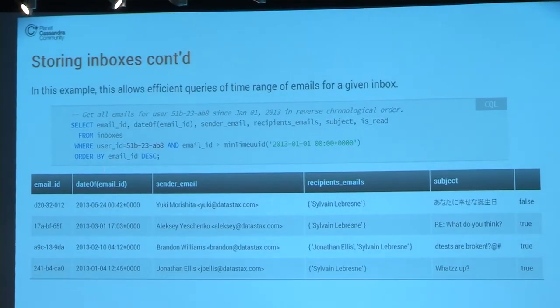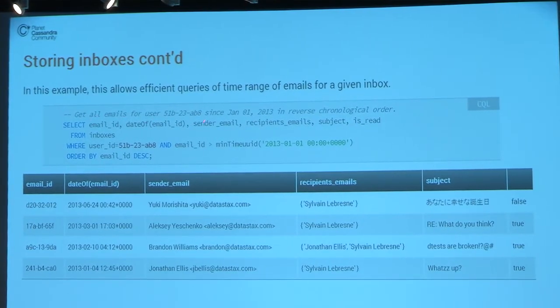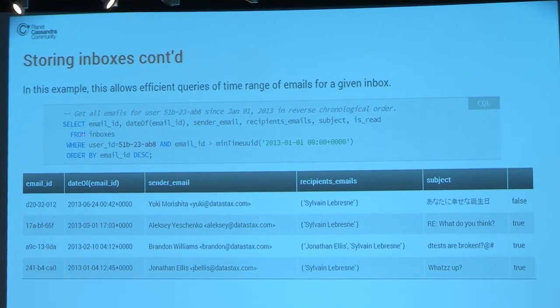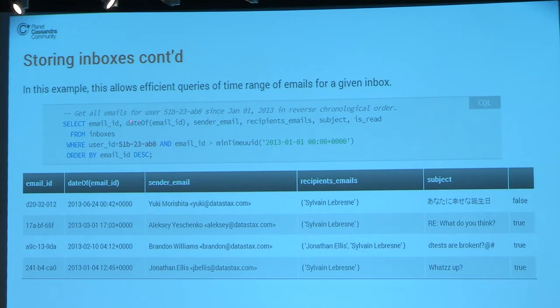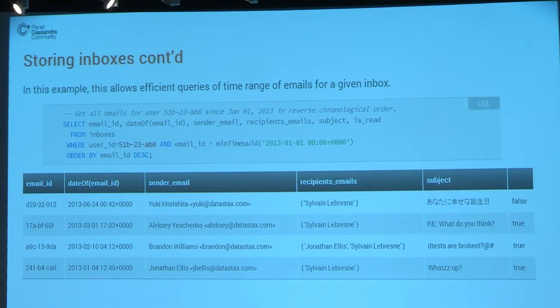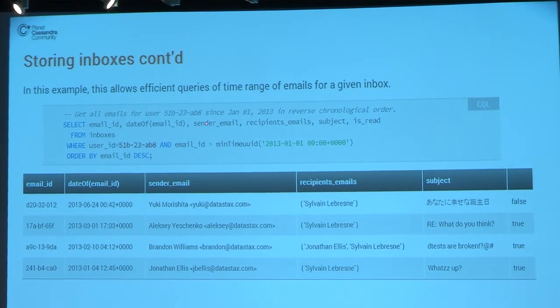So with that model, I can do queries like get me all the emails for a given user that are older than January 1st of this year, and I want them in reverse chronological order, the more recent first. And how do I do that? Well, I do a select. I will grab my email ID. Here I have an ND CQL3 method that extracts the timestamp from the email ID. So that's mostly for displaying the actual date in a human readable way here. And then I will have the sender email, recipient email, subject, is read. And I will grab it in my inbox for my user.